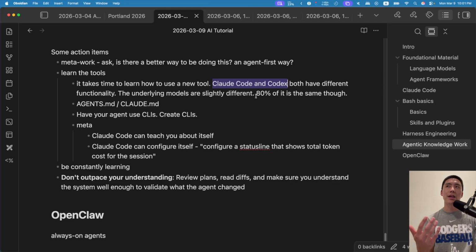Like you could just have it do that. And it's pretty complex. It'll write this shell script to do something and figure out where to place it, right? And it'll automate all of that. So be constantly learning. This space is moving so fast. I think this is probably one of the most important skills to have at this point.